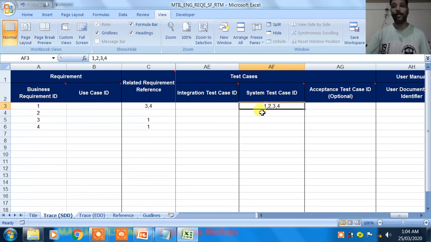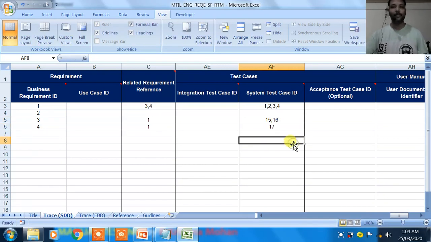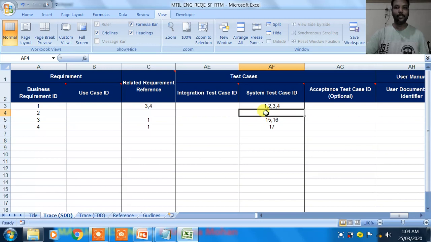Then what you have to do? I don't want to do the entire regression testing. So what I will be doing is checking what the related requirements are. Here I got that the third and fourth requirements are related. For the third requirement, suppose test case number 15 is there, and 16 is also there, and for the fourth it is 17.